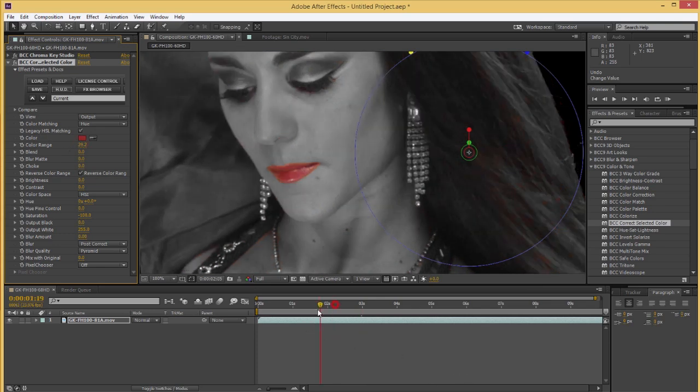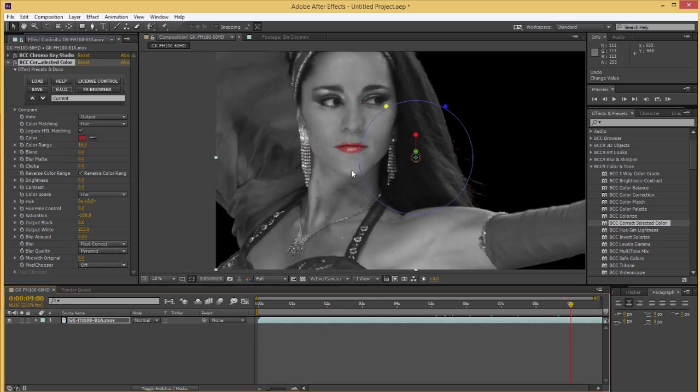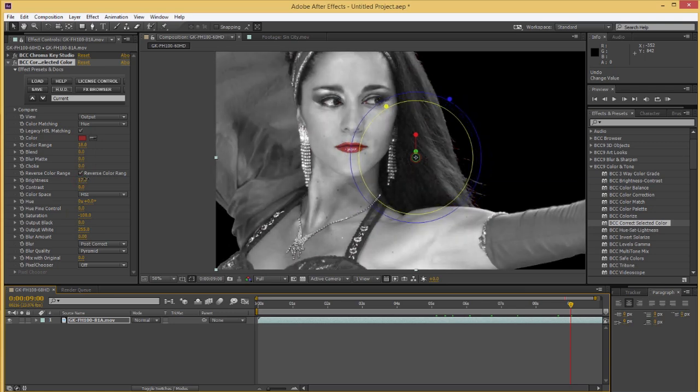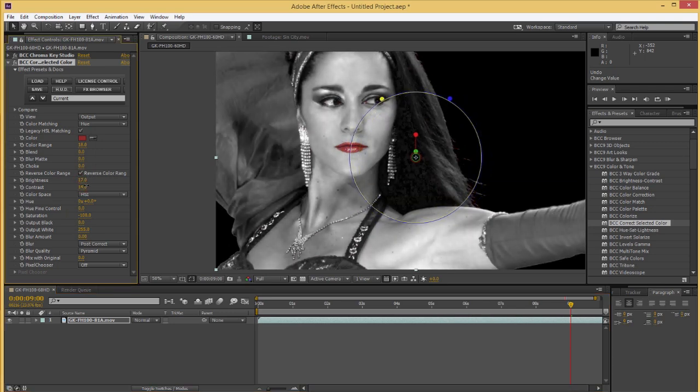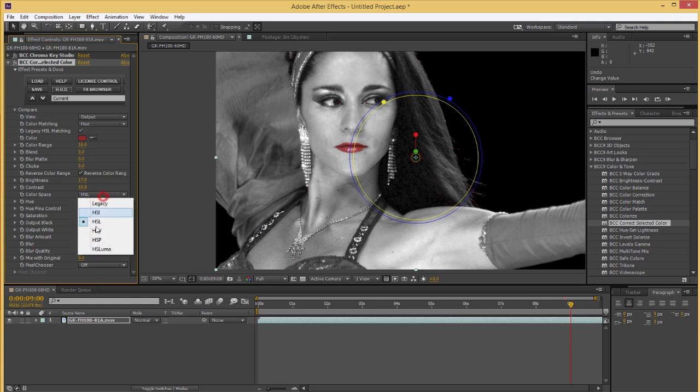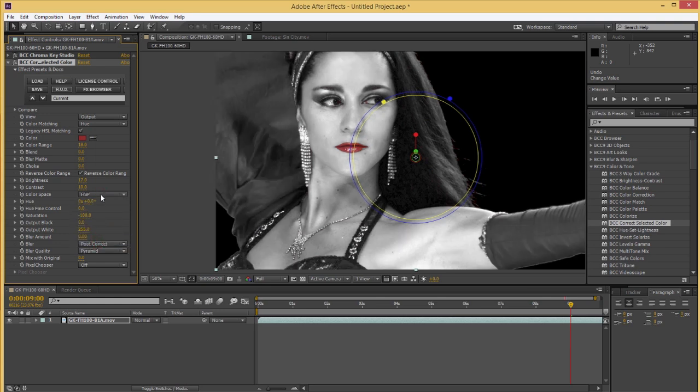There we go. Okay, so we have her lips isolated. The rest of her looks kind of bland. So we've got these other color correction tools, brightness and contrast. We can fine tune, make it a little bit more striking. And this is also where your color space options make a big difference. So you can see each one of these gives you a unique result.